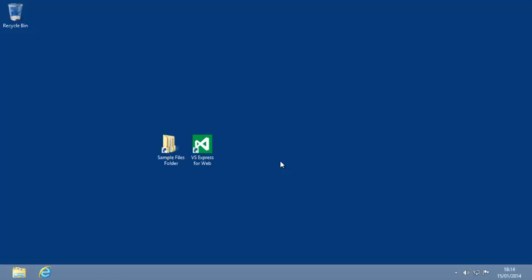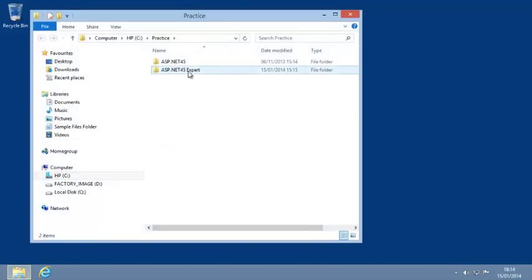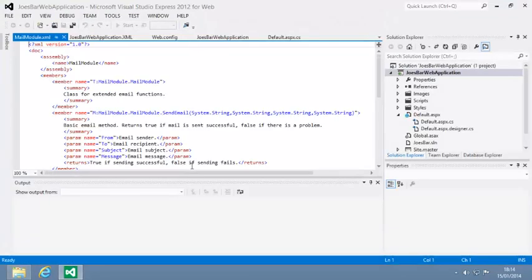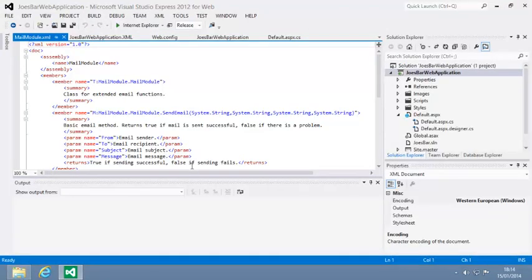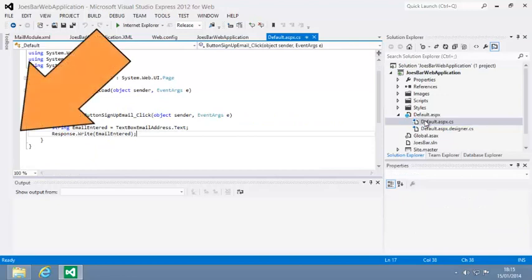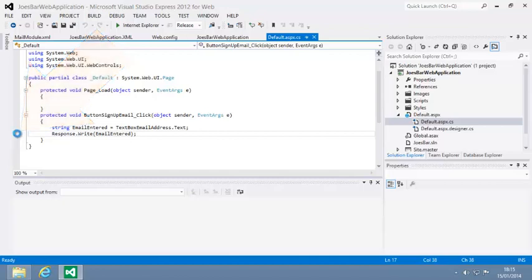To begin this lesson, open the Joe's Bar web application project from your Sample Files folder. Now open the code behind file of default.aspx and add a breakpoint to the line Response.Write emailEntered. Breakpoints are covered in Session 3 of the Essential Skills course in this series.